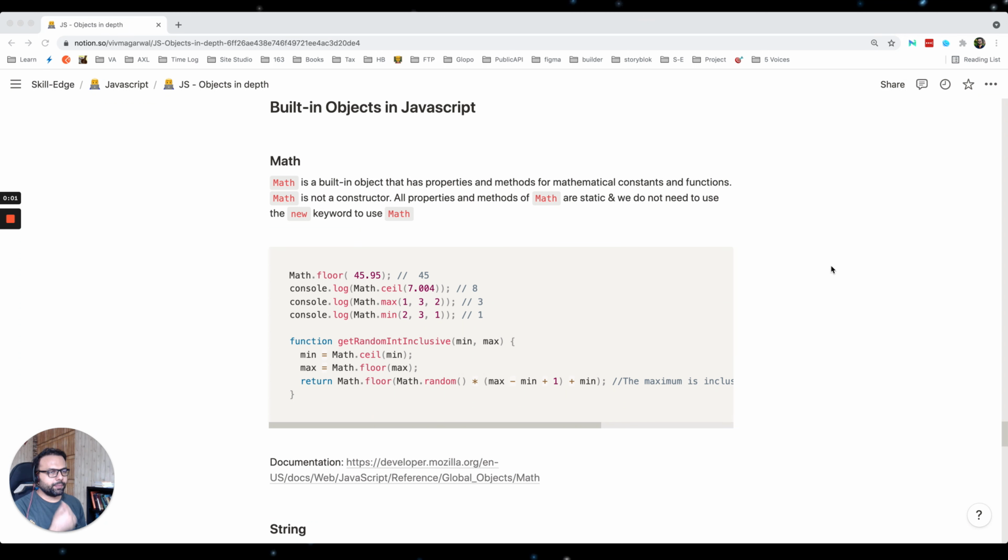So in this lesson, we'll be looking into three built-in JavaScript objects: math, string, and date. There are lots of built-in JavaScript objects, but these three are the most used ones, and they are worth exploring in this course.